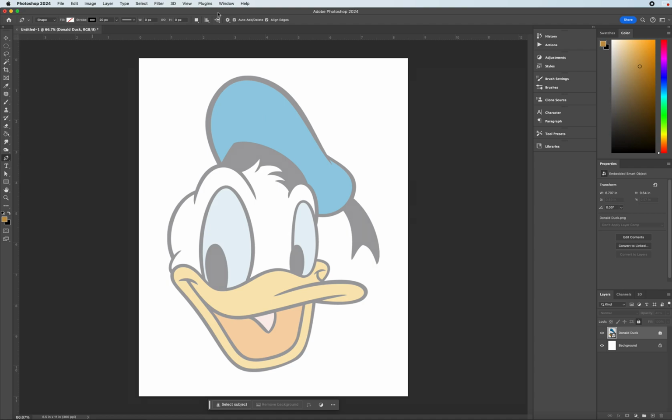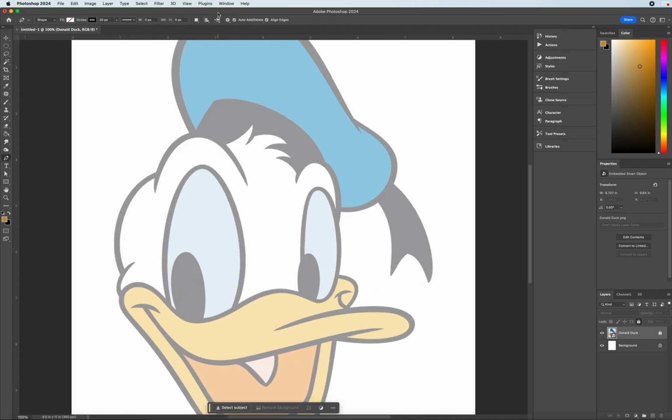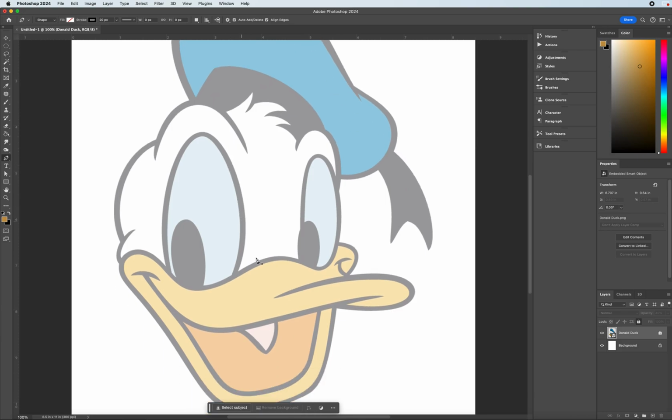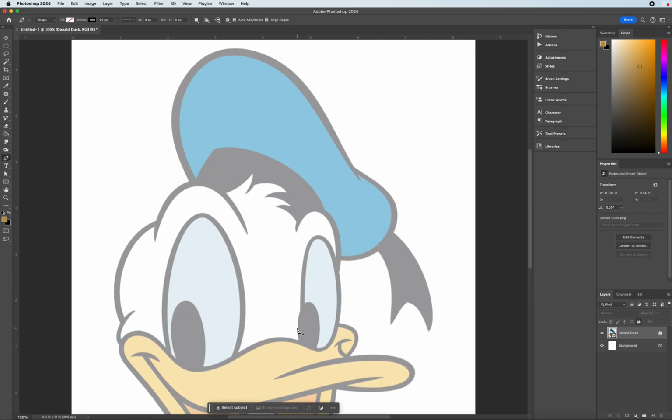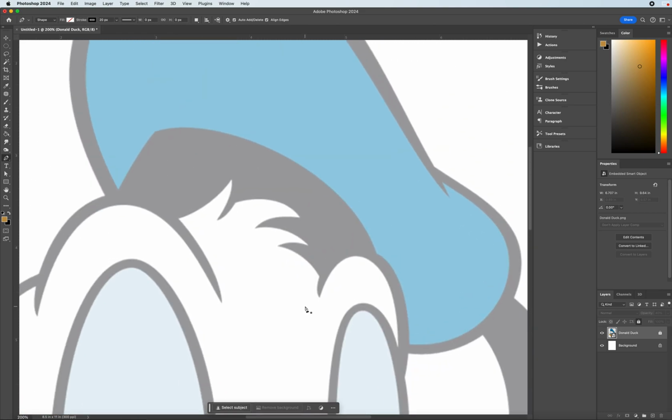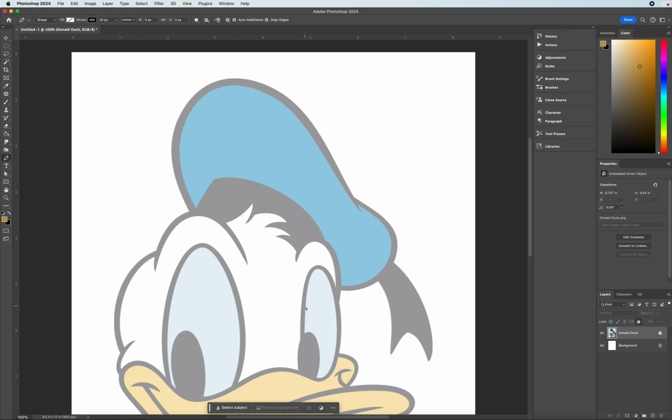But now we can get into tracing over top of the image. I'm going to start by zooming in. We're going to break this into 4 separate categories. The hat, the head, the bill, this yellow area, and then the tongue. Zooming in, getting a little bit closer. If it's too close, just hit Command or Control minus and you can zoom out.